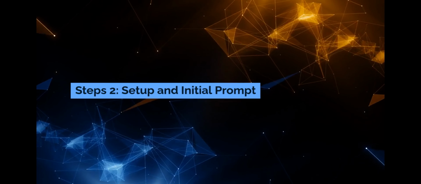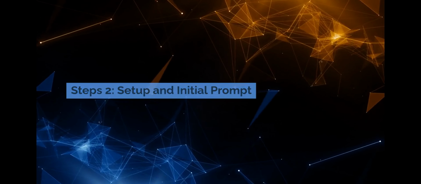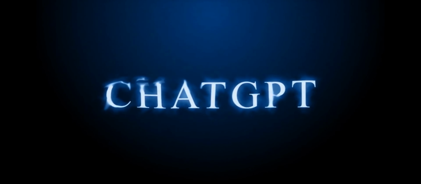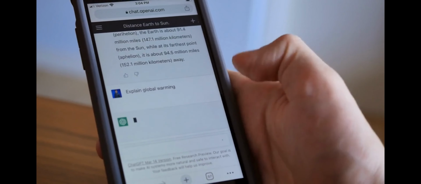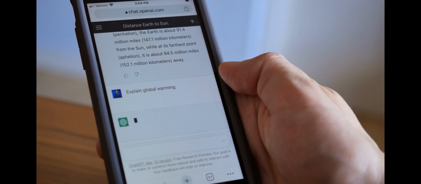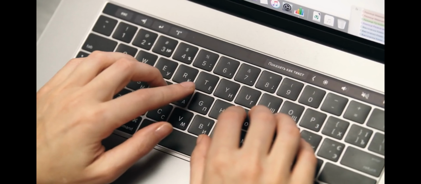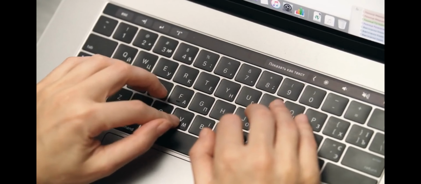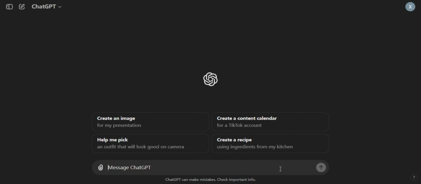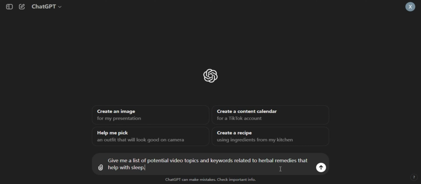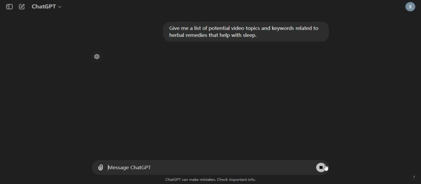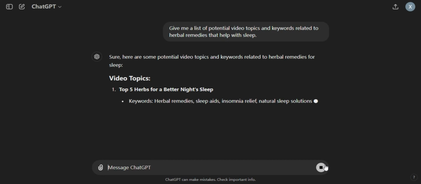Step 2. Set up an initial prompt. Now that you've got your content focus in mind, it's time to set up ChatGPT. Open up your ChatGPT interface. Start by inputting a simple yet effective prompt. You can use something like, "Give me a list of potential video topics and keywords related to your niche or topic." For instance, if your video is about herbal remedies, you might ask, "Give me a list of potential video topics and keywords related to herbal remedies that help with sleep."